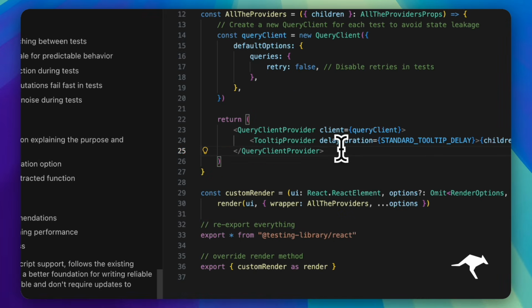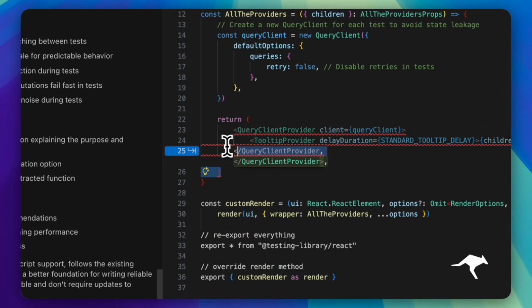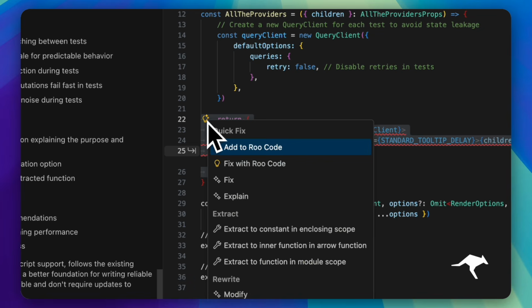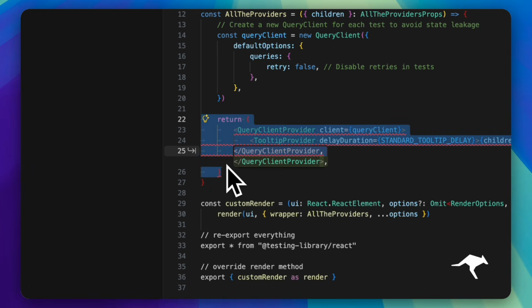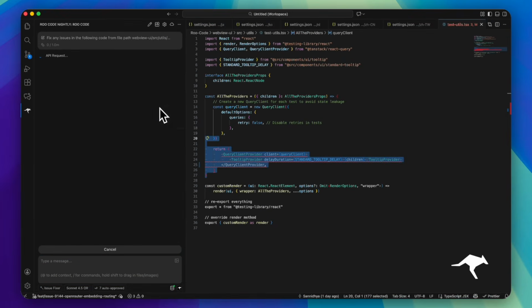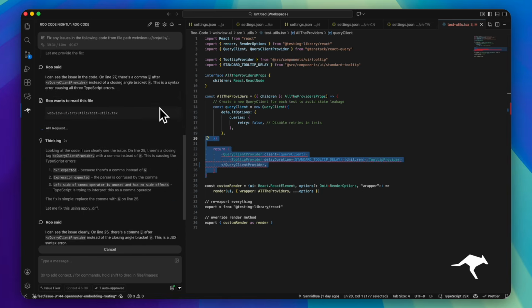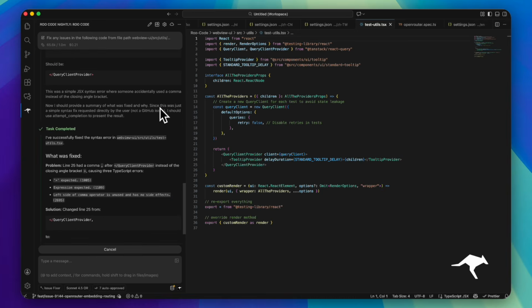If your code contains a syntax error or a bug, indicated by a red underline, you will see an additional option, Fix with Roo Code. Selecting this starts a targeted task to debug and resolve the specific error found on that line.